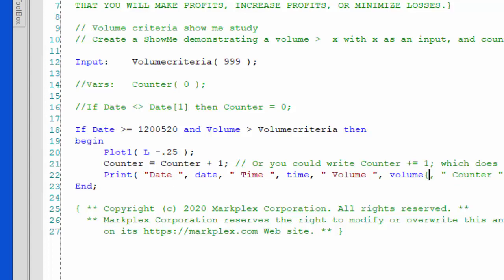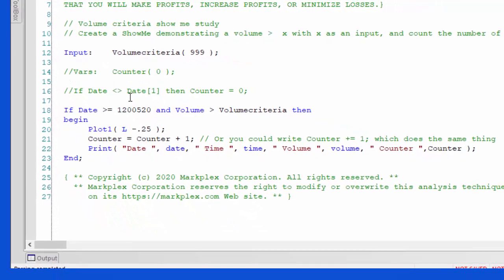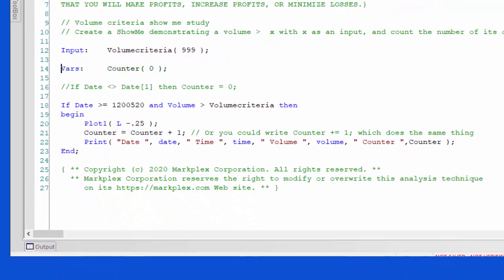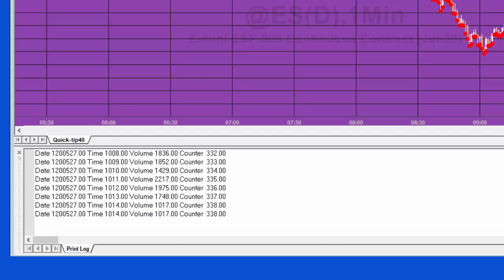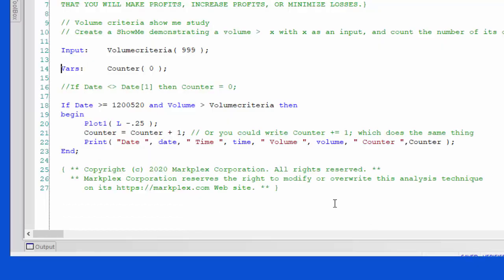And then having done that, we can print that to the print log. And since we've got a variable there, we need to declare that. So let's just verify that. And if we go to the chart now, you'll see that we've added a counter. So as well as the volume, date, time, we've got the counter, and that's going to be incremented. And that is counting from effectively the date that's been hard coded here, which is the 20th of May 2020.